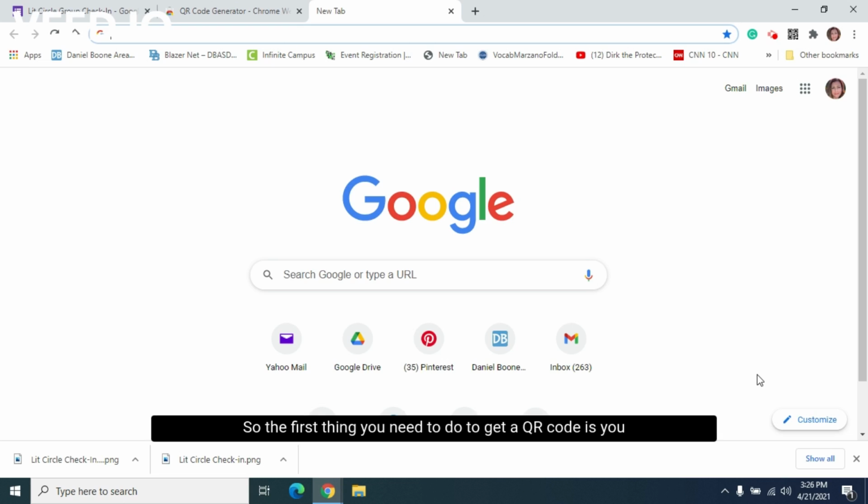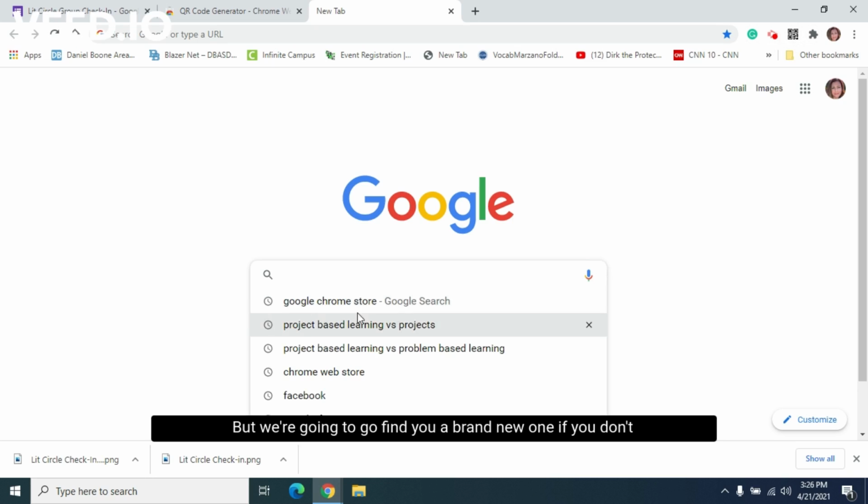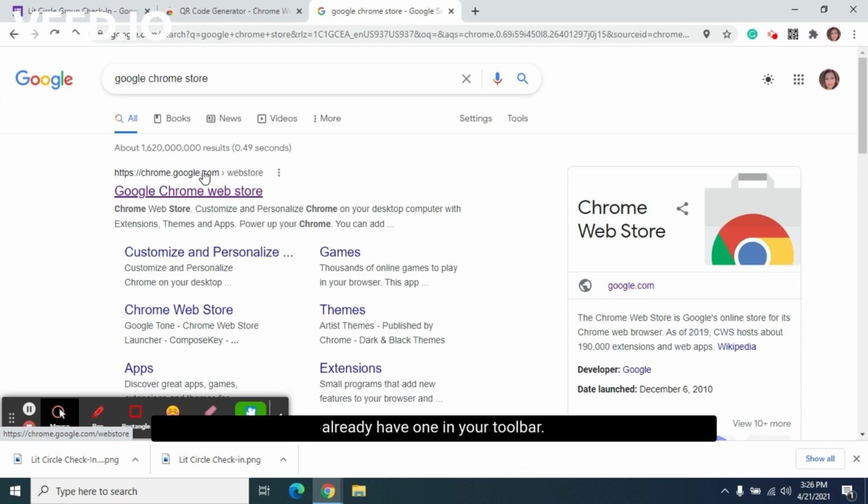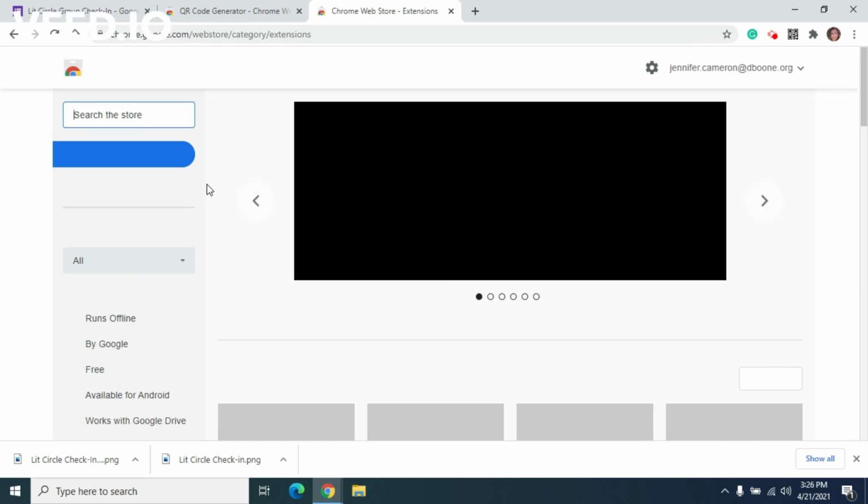So the first thing you need to do to get a QR code is go and get a QR extension from the Google Chrome store. You can see I already have one that is popped up here in my toolbar because I use it a lot, but we're going to go find you a brand new one if you don't already have one in your toolbar. So let's click on Google Chrome Web Store.